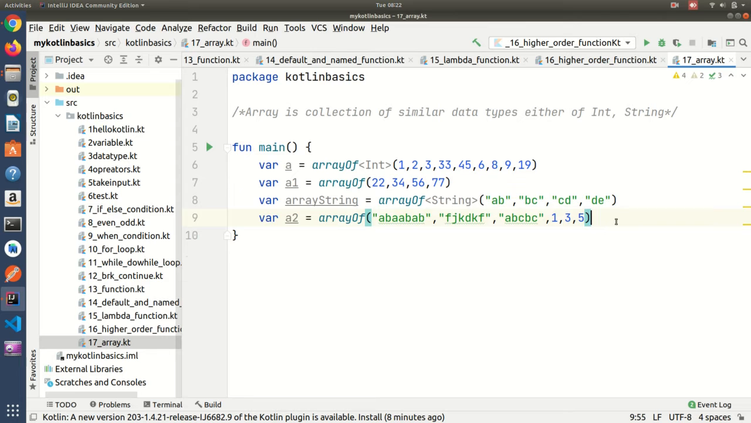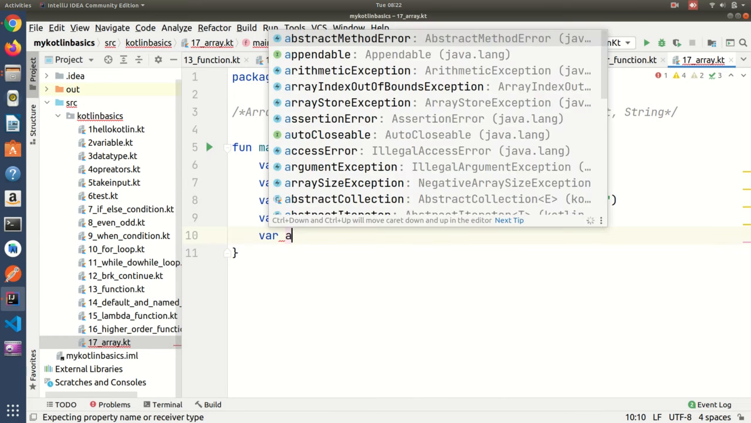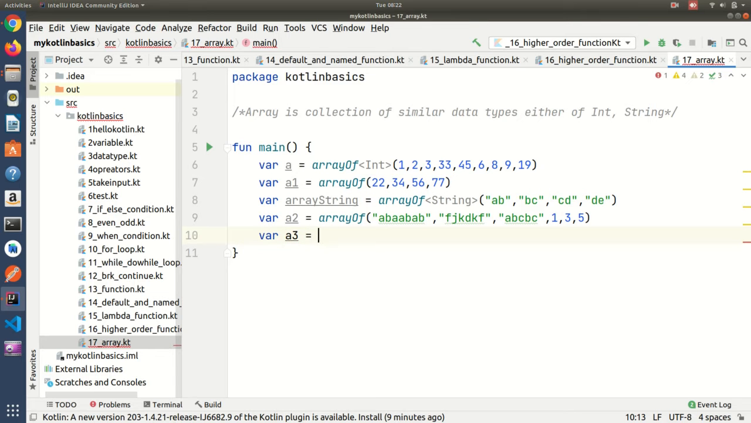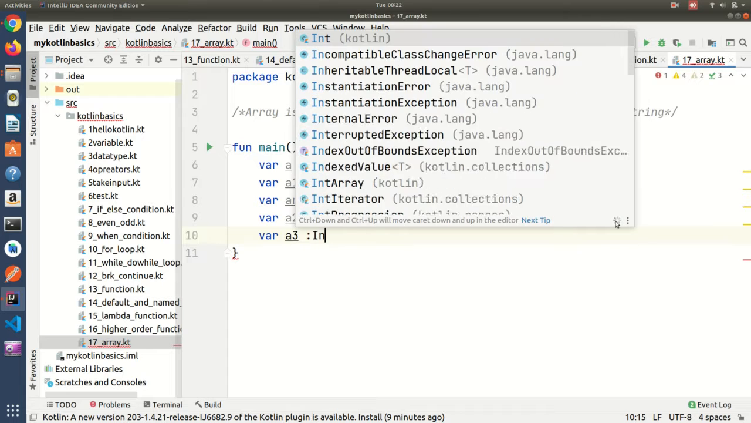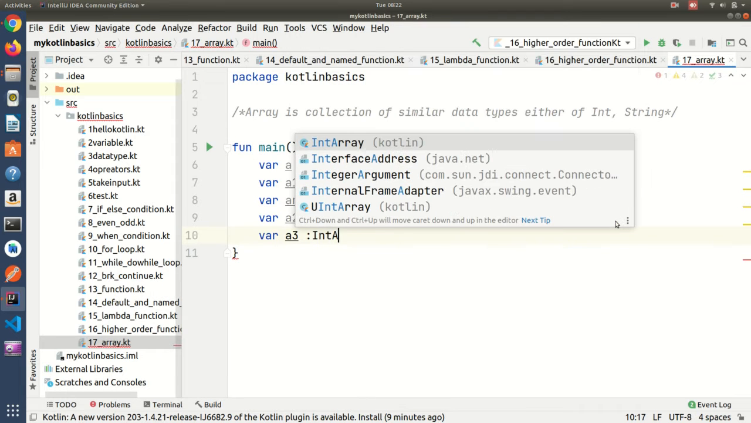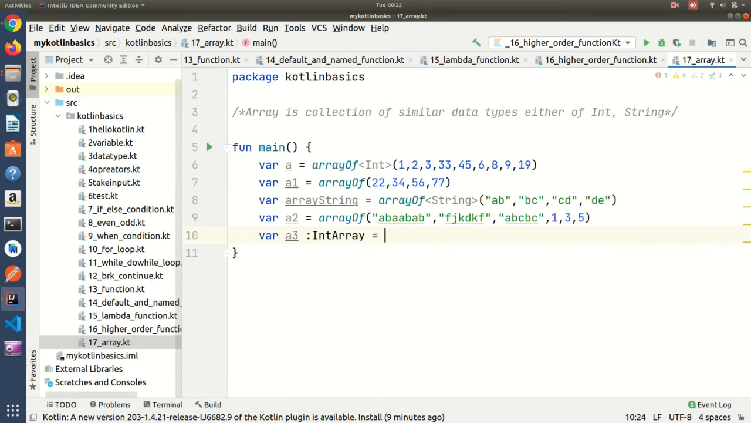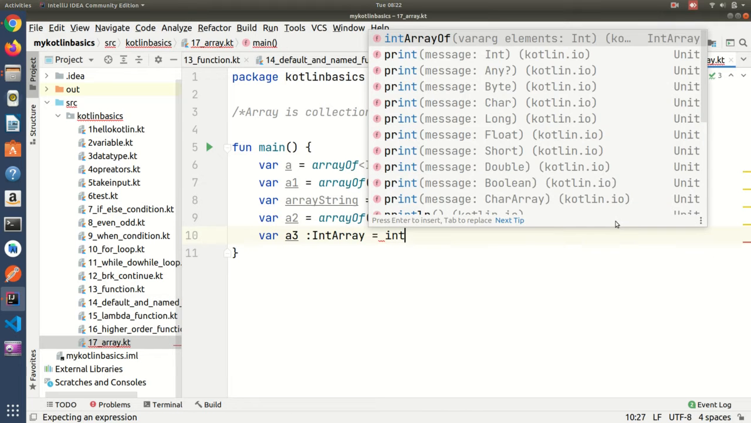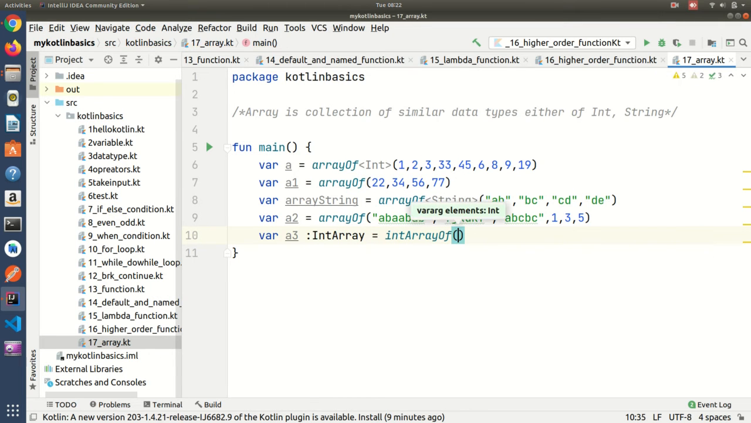then you can write 1, 3, 5, like that also. And if you want to use an integer array, then a3 is equal to, directly you can use the typecast here, intArray is equal to intArrayOf 1, 3, 5. Like that we can use it.